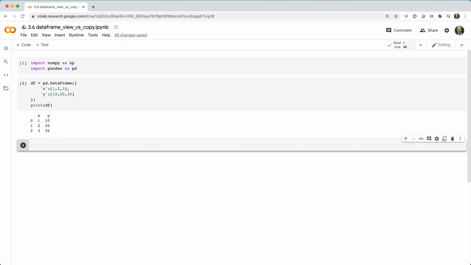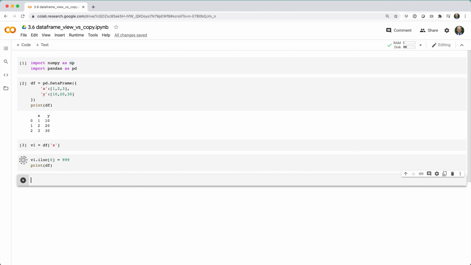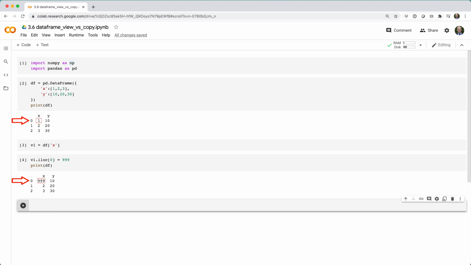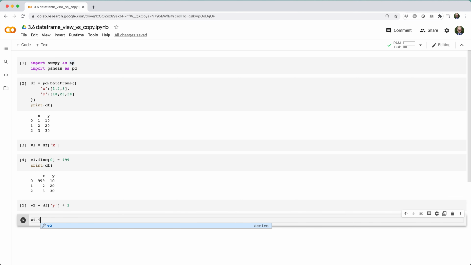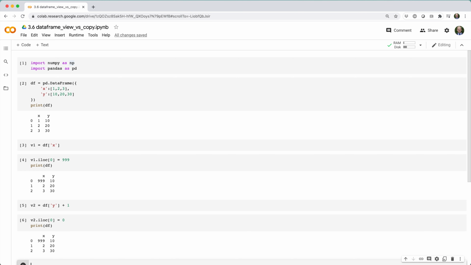Now let's create a variable v1 and set it equal to the series extracted from column X of df. If we modify v1, notice that df also gets modified. However, if we create another variable, v2, and we set it equal to column y plus 1, then if we modify v2, this time df doesn't change.